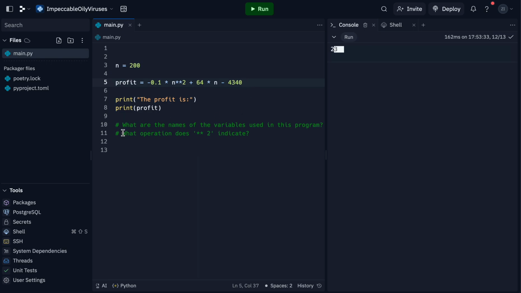So the second question is, what operation does star star 2 indicate? If you remember from the earlier video where we talked about arithmetic, I think it was the last video, the double star is for exponents. So this would be the exponent 2. We're using it right here on line 5, where we take whatever the value of n is currently, which is 200, and we put it to the exponent 2.